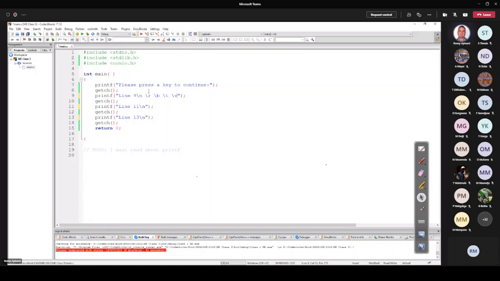Okay, so we can use, for instance, a combination of these to move the cursor to a previous line. So let's see if we can use a combination of these to go back to overwrite this line with this line.